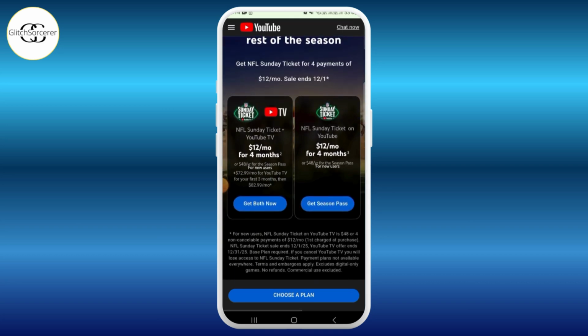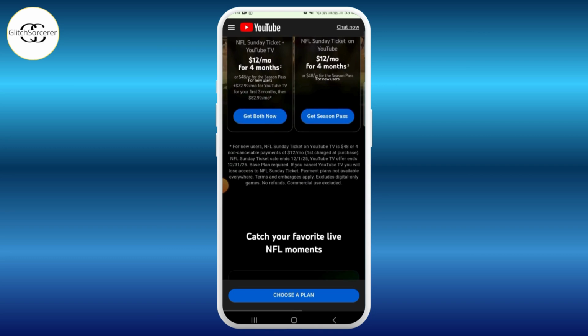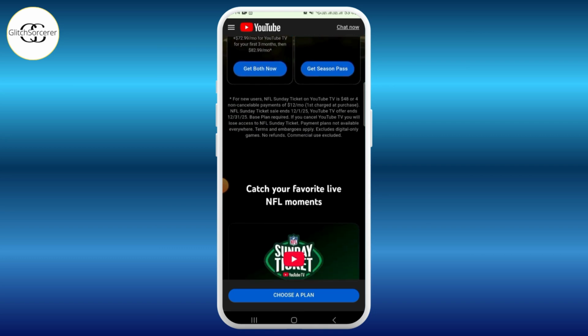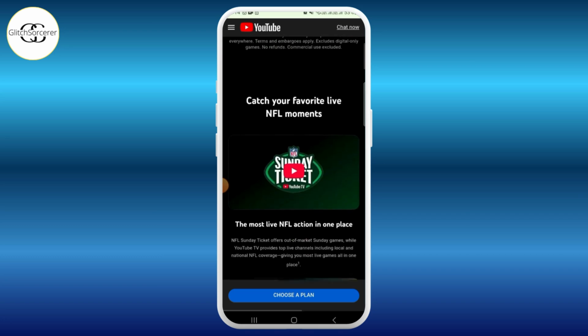Start by opening YouTube or YouTube TV on your phone and make sure you're signed in with the same Google account that your NFL Sunday Ticket subscription is linked to. Once you're signed in, navigate to the sports section, specifically the NFL section, or use the search bar and type NFL Sunday Ticket. When your subscription is active, a dedicated tab will appear showing the full Sunday Ticket schedule.